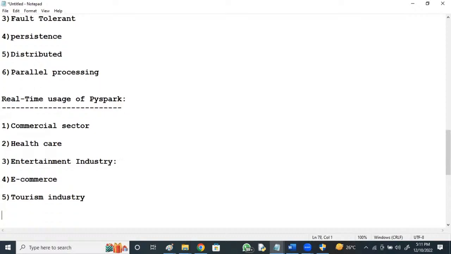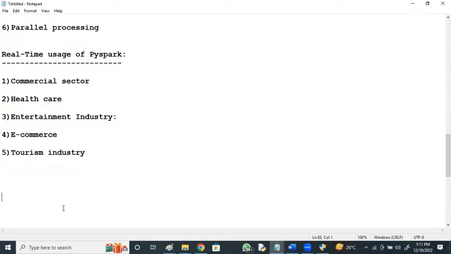Now, why do we need to go for Apache Spark? We already have big data, and Hadoop is available. Observe here, if you talk about PySpark, see this one, I'll come back to it.